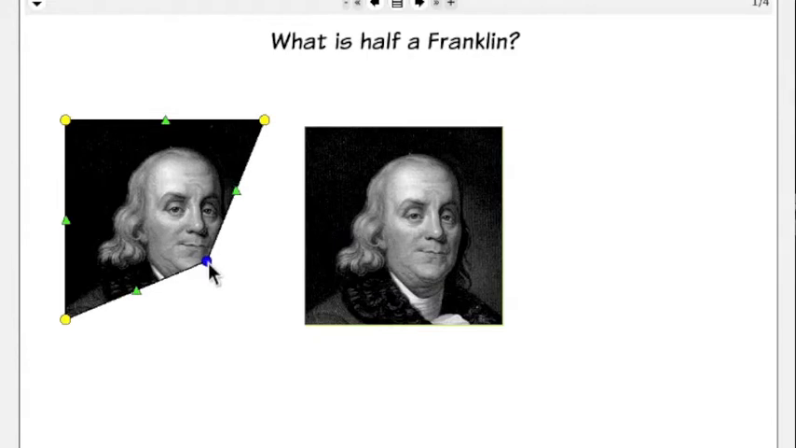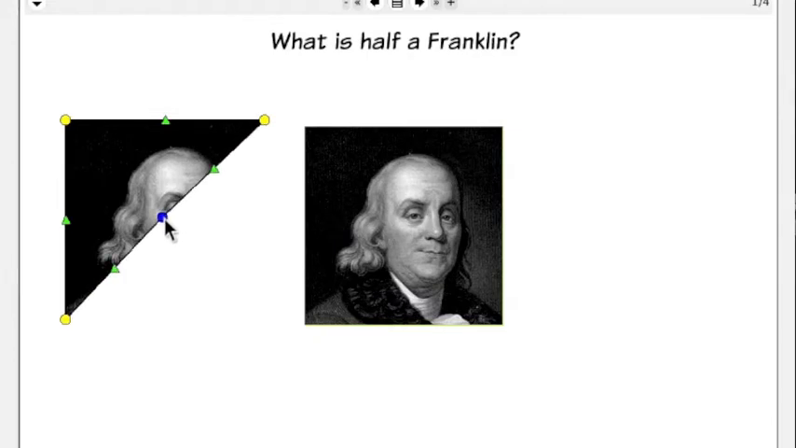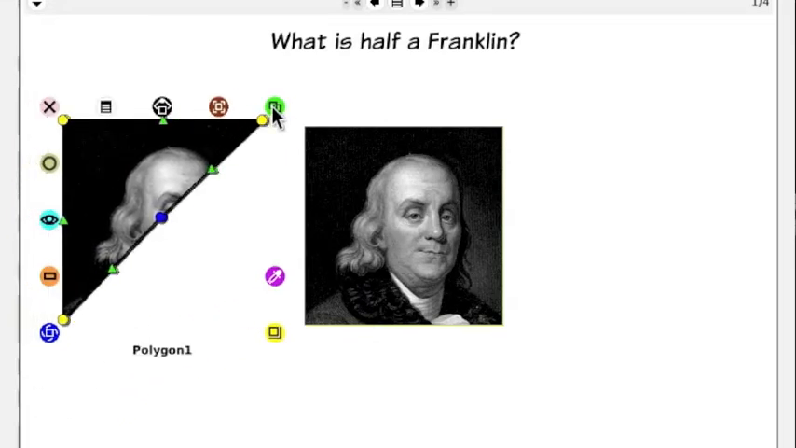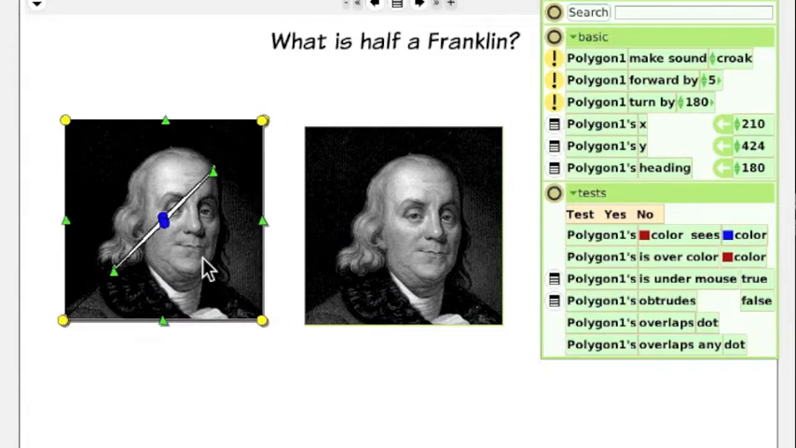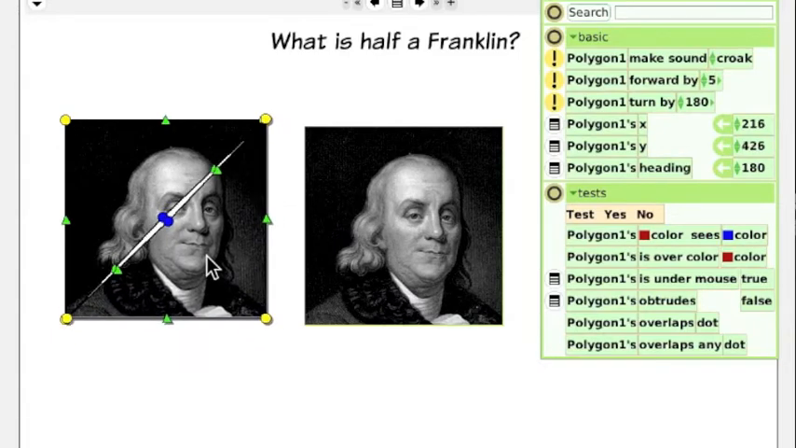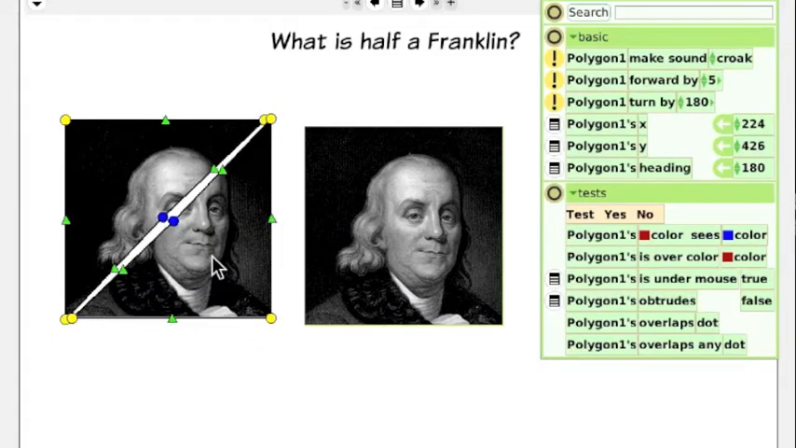Now I can take Uncle Ben and I'll try and get this quite right. We'll make a copy of him. And that's good. And then we'll turn that copy 180 degrees. And now I have about a half an Uncle Ben. Pretty close.